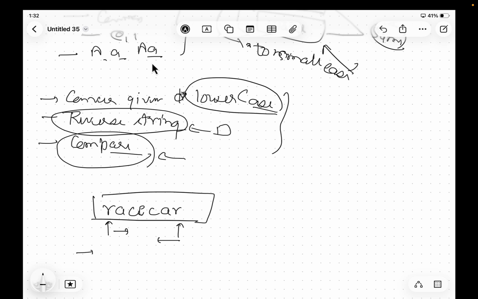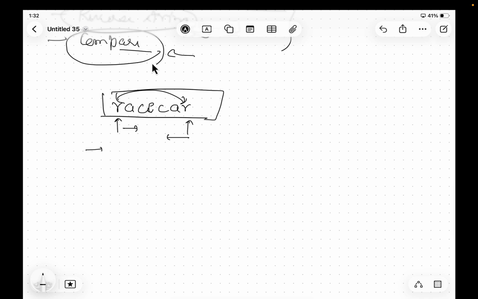Now, about ignoring case, which I was talking about: while comparing the characters, you can ignore the case. So all these things can be done in the same loop. Let's do a dry run for this.